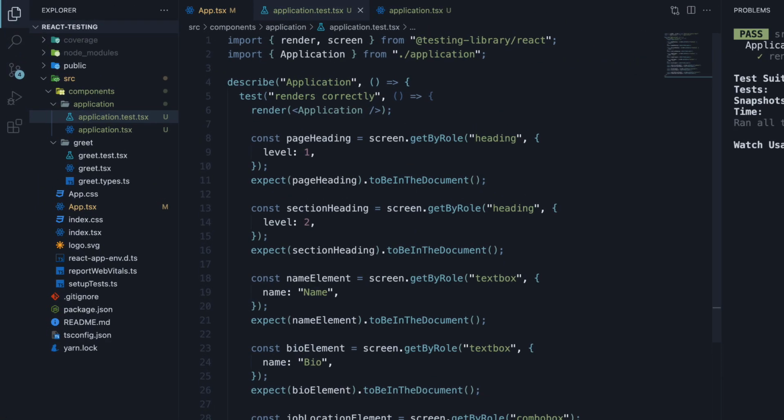Previously, we've used getByRole to find the name input element. And that should always be your preference. However, for the purpose of understanding a new query method, let's now use getByLabelText to find the same input element.